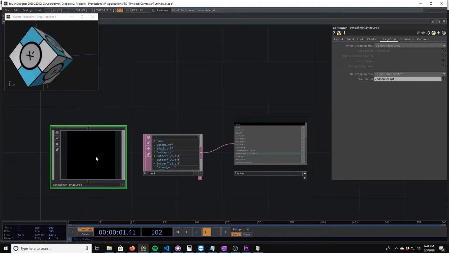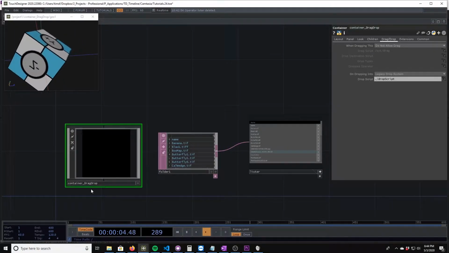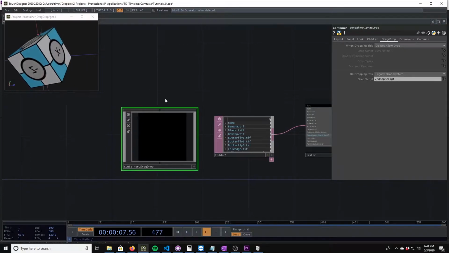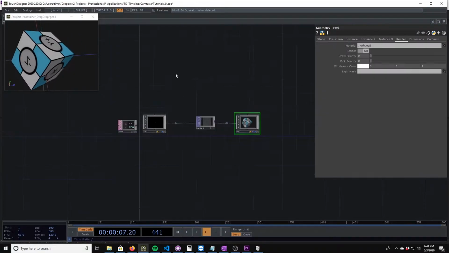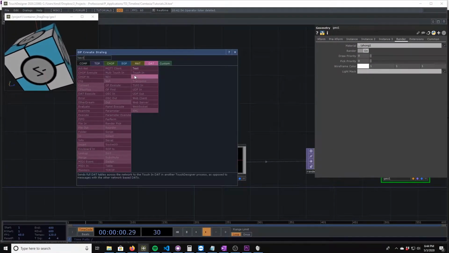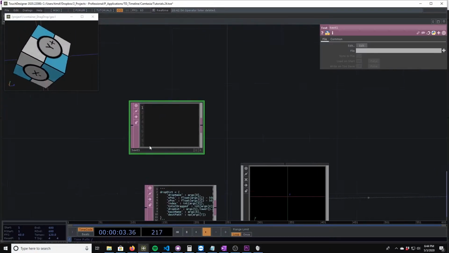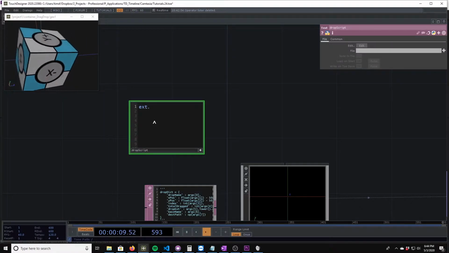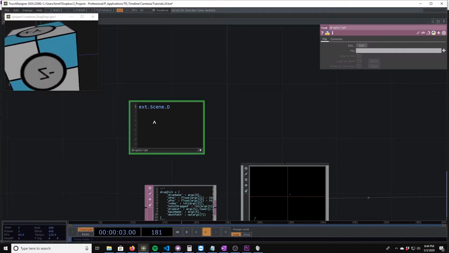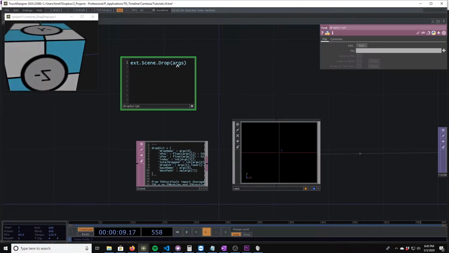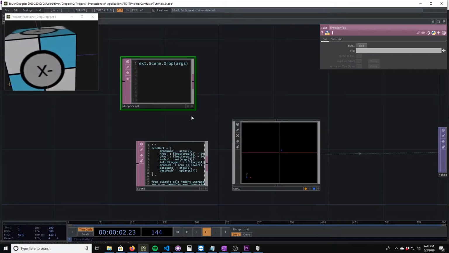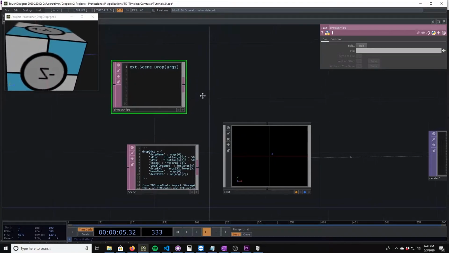Now that we have the lister set up right, we'll come into the container that you're going to use. I already did, but you want to assign what you will call your drop script. Come in here and create a script, and we'll again just call it drop script. Then extension dot scene dot drop, and then args. The args get automatically passed by TouchDesigner.